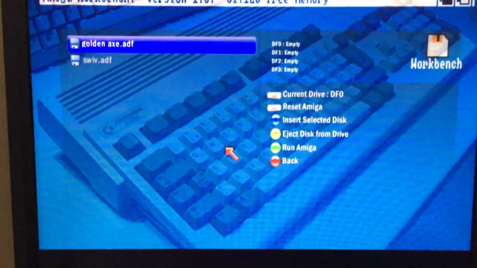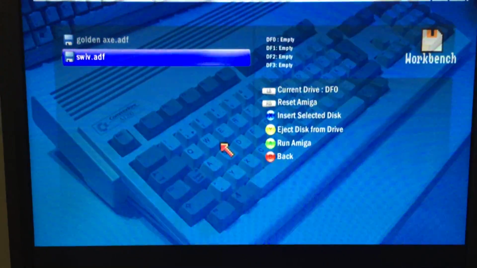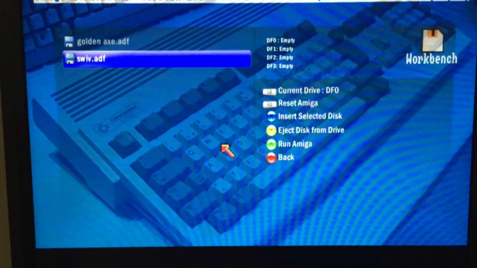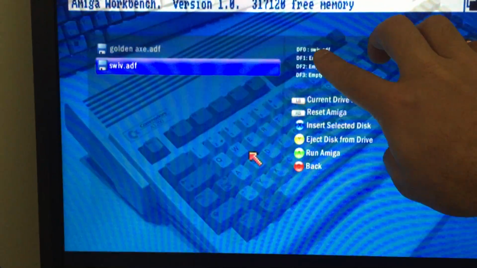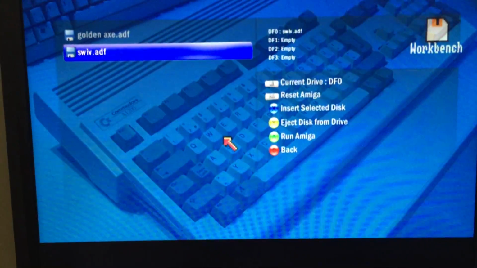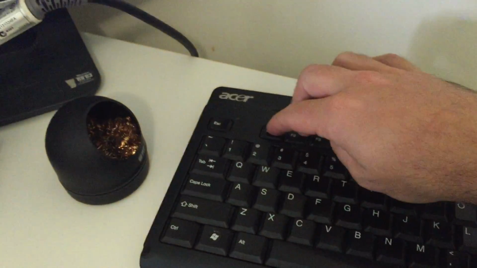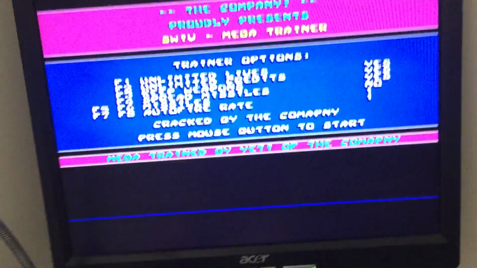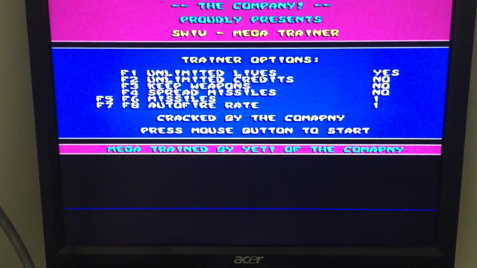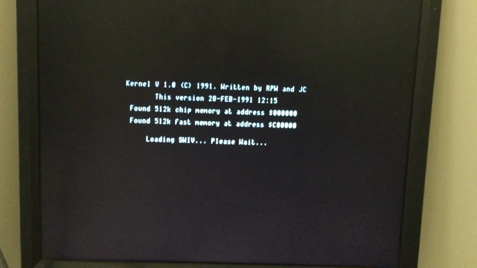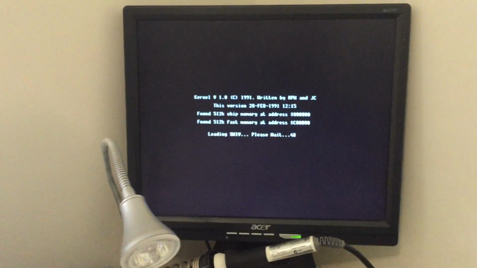So left trigger, switch games to SWIV, load the game using X. You can see it's loaded it into DF0, and then A for run Amiga. Here's my cheat menu again. Hit A, and the game will load. I think this one's a quick loader.